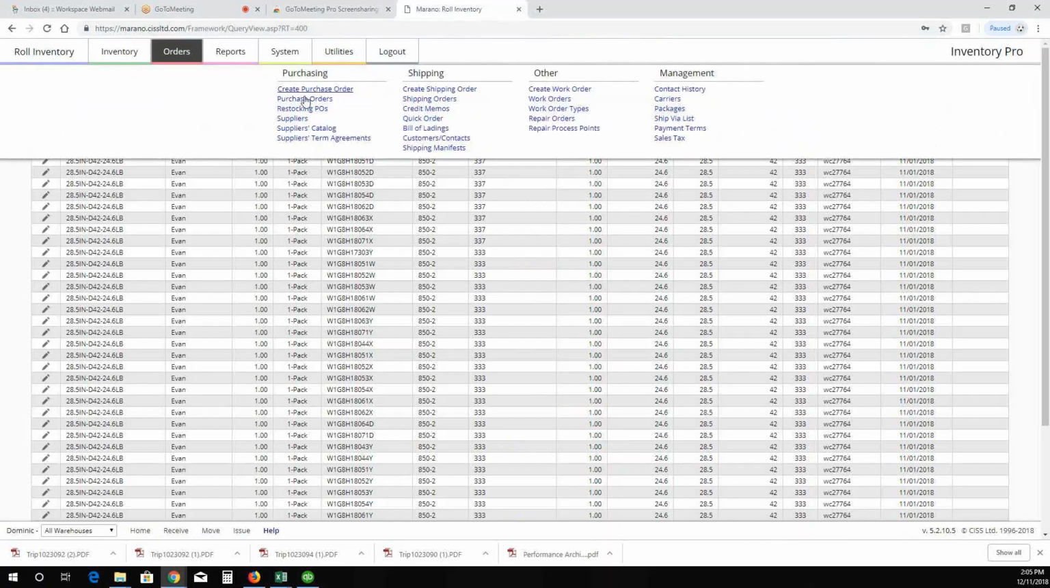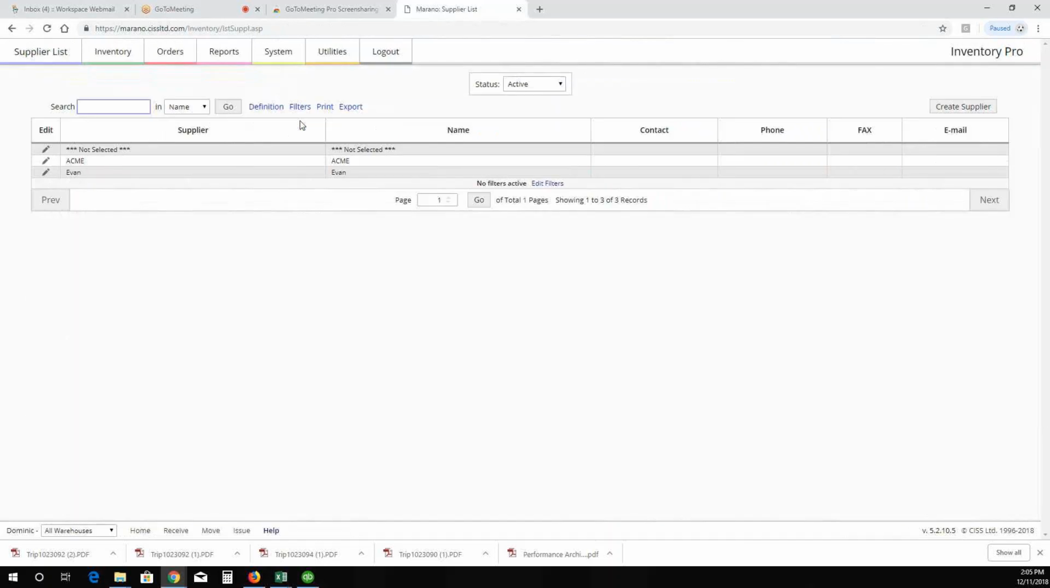and then click on suppliers. Okay, so Acme and Evan are suppliers in the system, so we can filter inventory by supplier. I made them a supplier in the system. When you set up the account, the one thing I'd need to do is, if you go back to your home screen, down on the bottom you have that home link next to Dominic and all warehouses.